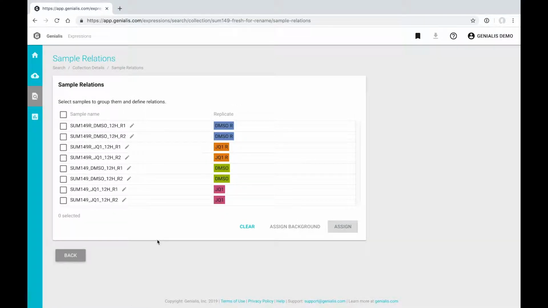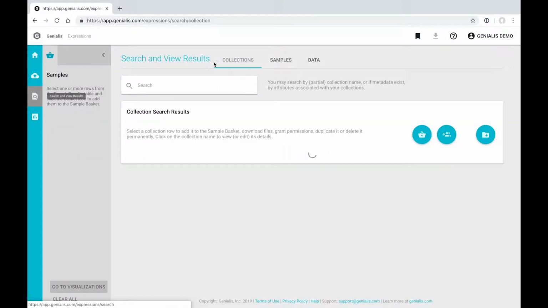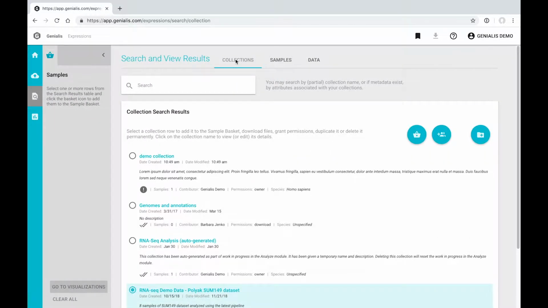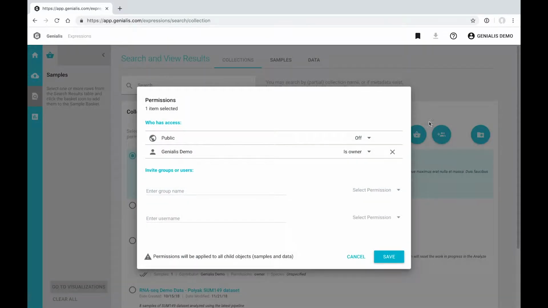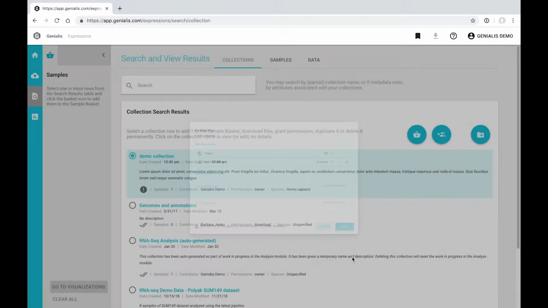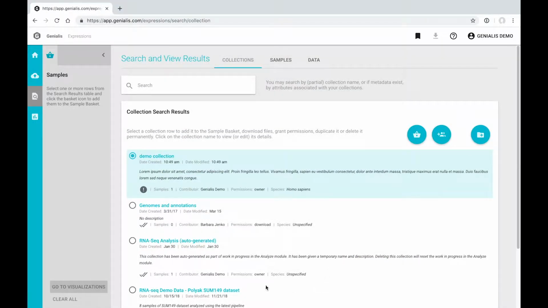Once you've uploaded and analyzed a lot of data, you can always search for data objects, samples, or collections in the Search and View Results page. Clicking on any of the search results will take you to a detailed view. It's also very easy to share a collection and all its samples with your colleagues for seamless collaboration. You can explore certain types of data using interactive plots and graphs.